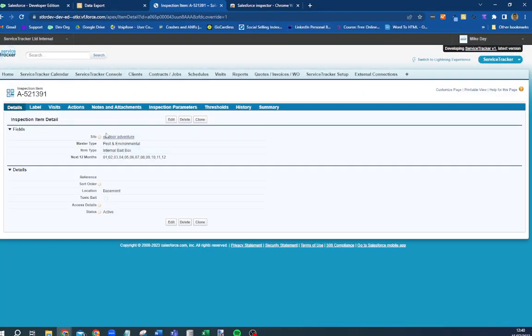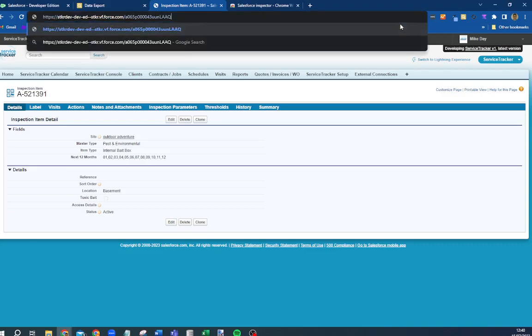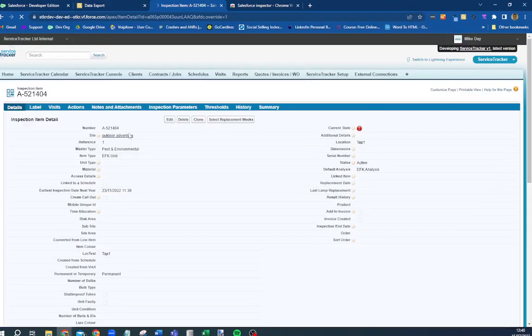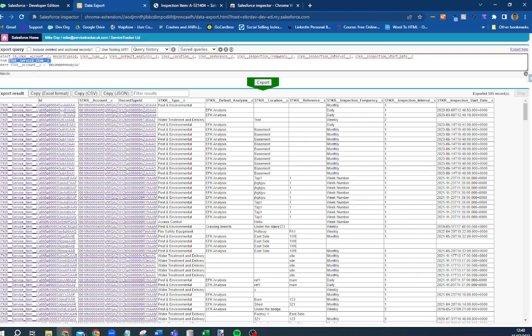You can see there, outdoor adventure, pest and environmental, internal bait box, and we got all the details that we had on the previous ones. You could do that with anything really. And there's another one. So that's how you export and import. There's lots of other things you can do with this. So obviously I'm just picking fields from a specific table with a certain where clause. You could do that for visits, you could do it for accounts, contacts, and this is how we basically manipulate the data very, very quickly.